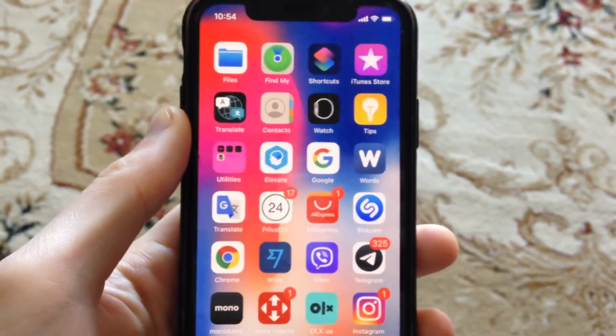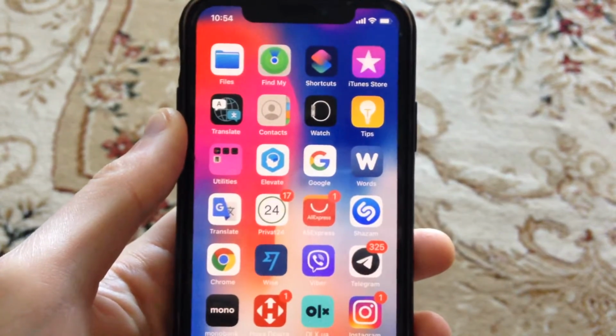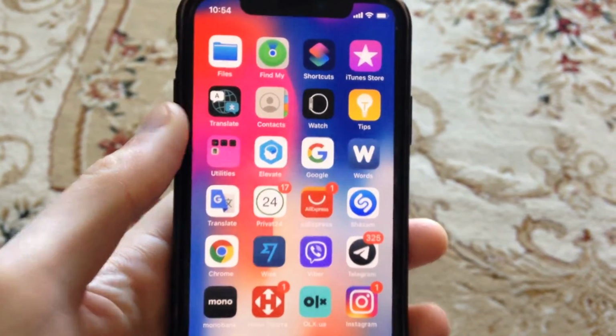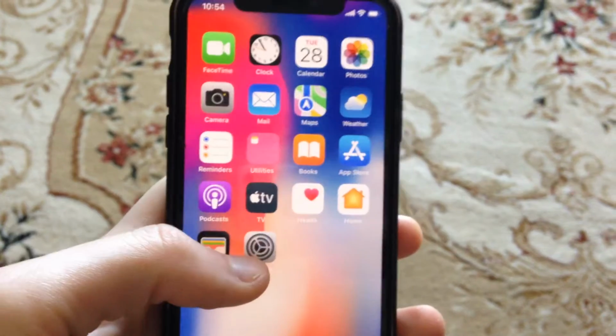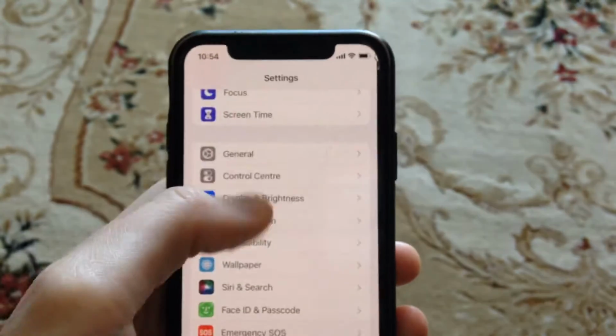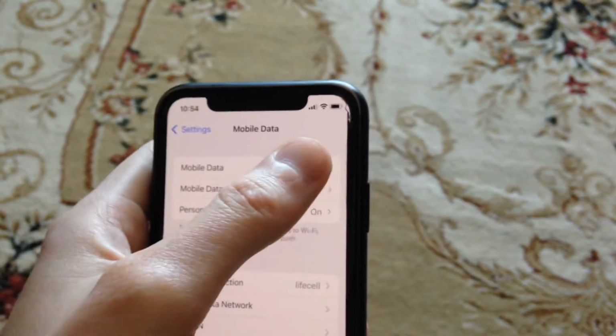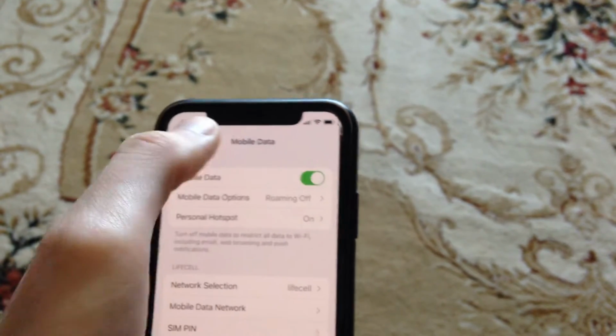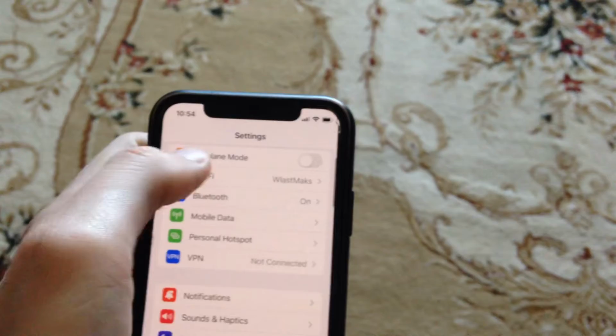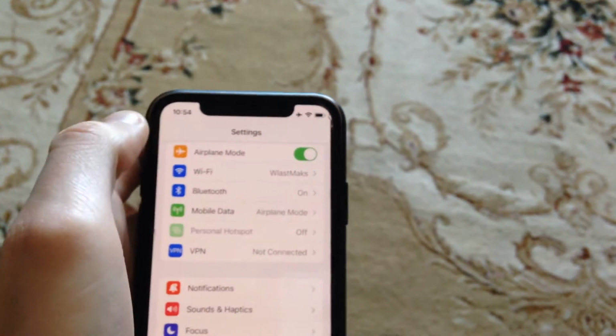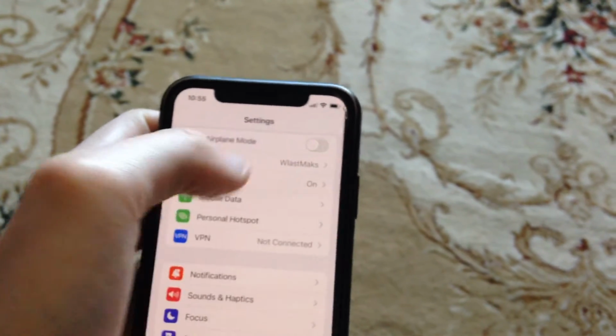So if cellular data is not working on your iPhone, here is how you can fix it. For fixing it, you just go to the settings. In the settings you need to find Cellular Data. Just try to turn it off, wait a second, and turn it on again. Another thing you can try is to turn on airplane mode, wait a second, and turn it off.